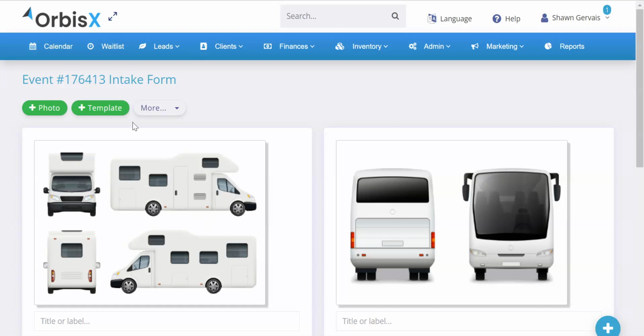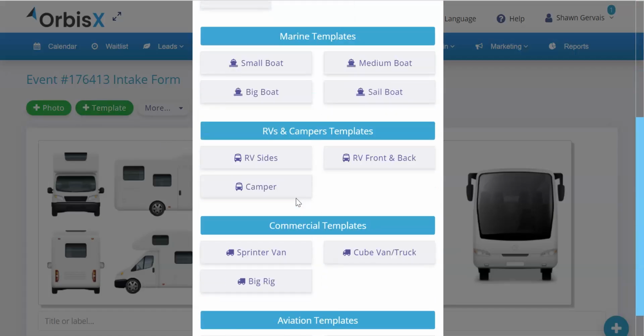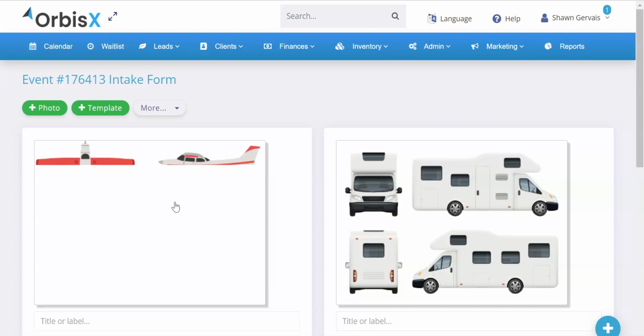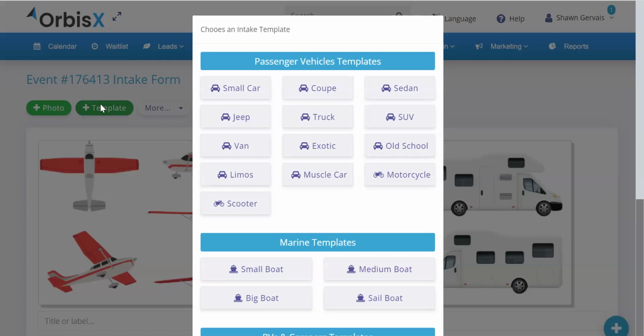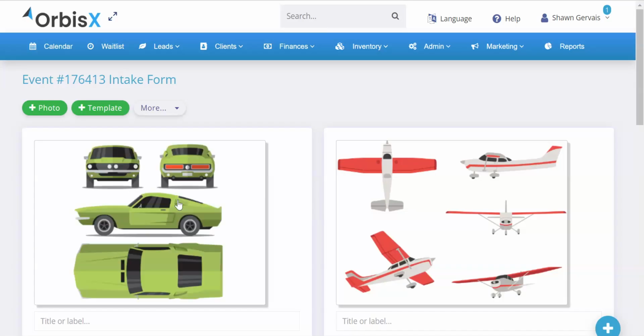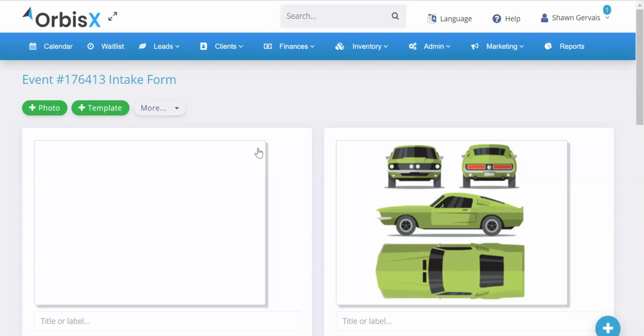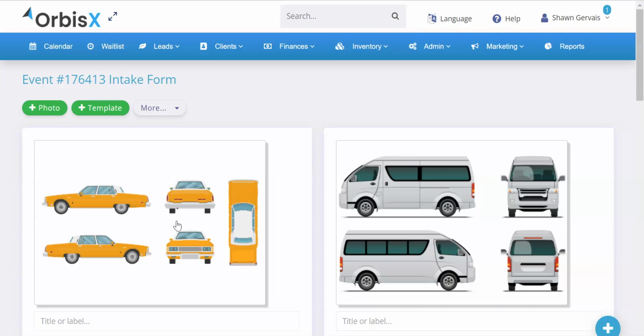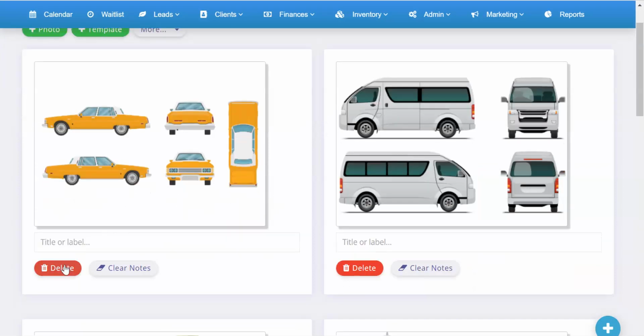There's, you know, camper, for example. And you can put as many of these as you need. Sprinter vans, cube vans, trucks, big rigs, small planes, big planes. So that way you have a small plane template. Wait for that to load. There we go. But yeah, it's got tons of different templates: muscle cars, vans, old school. There's no limit to how many, and you can always delete them.